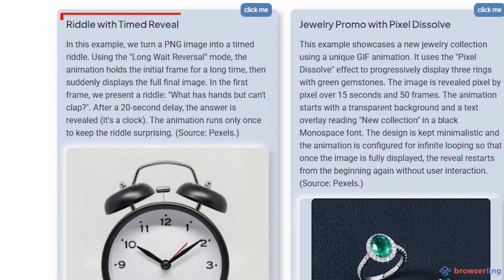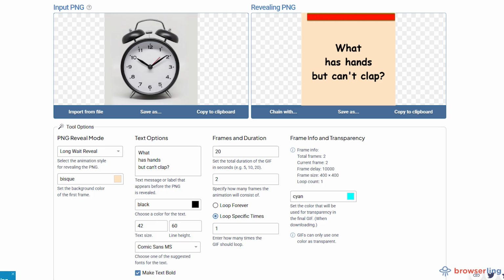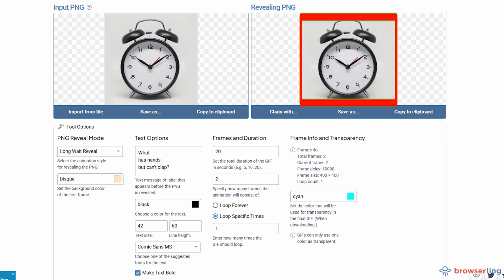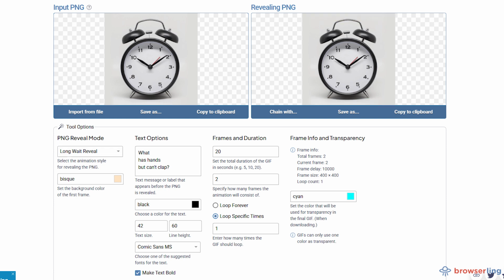For our first example, we're creating a timed riddle, what has hands but can't clap? Here's the twist, the answer will only appear after a 20-second suspenseful wait. We're using the long wait reveal mode. Here's how we did it.